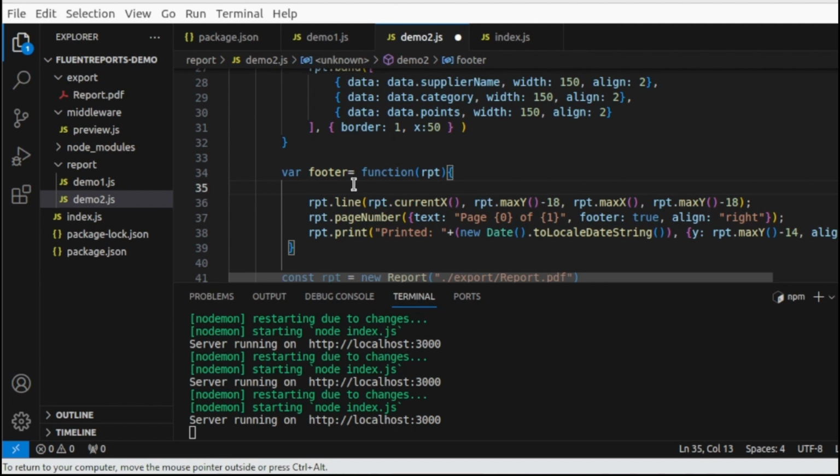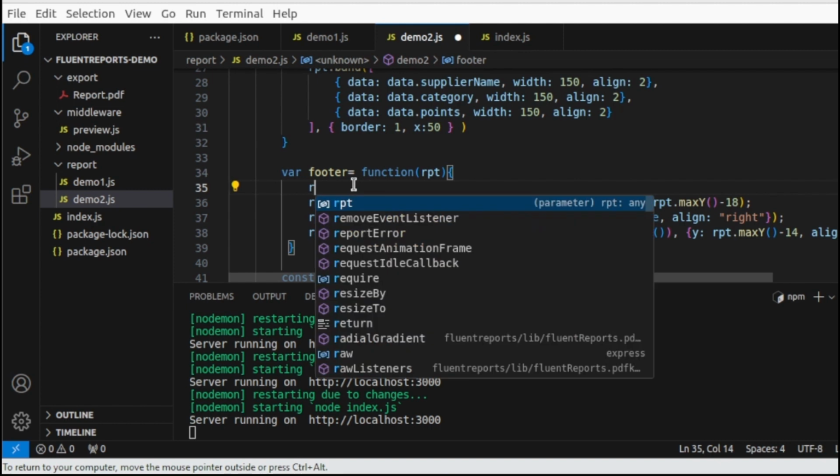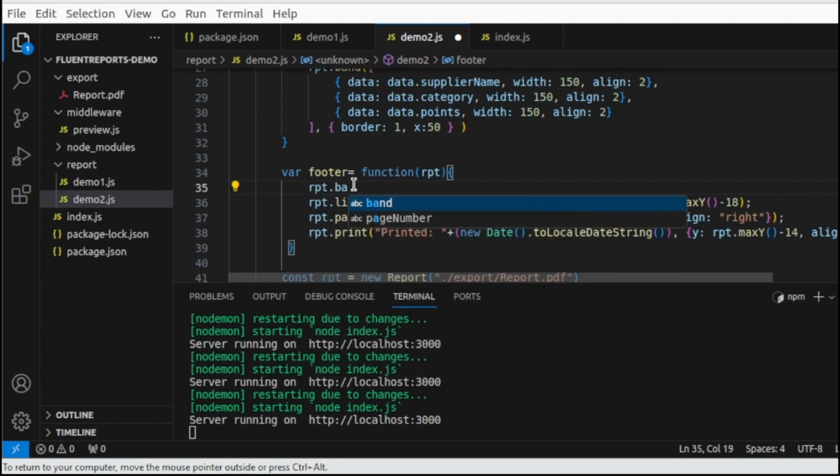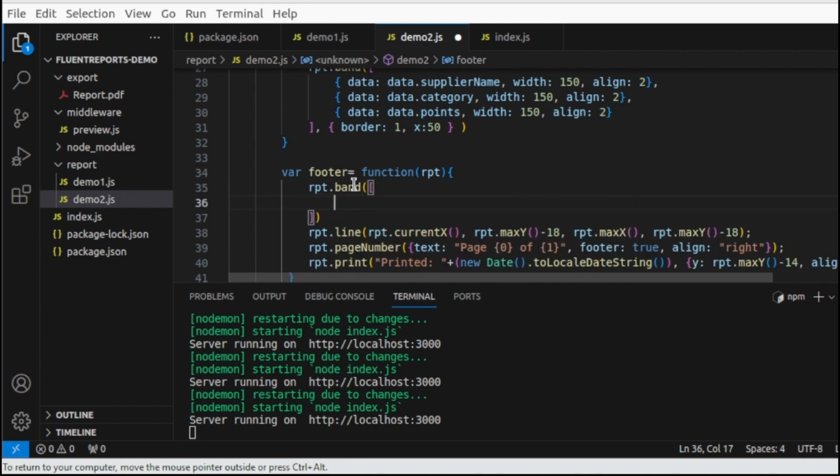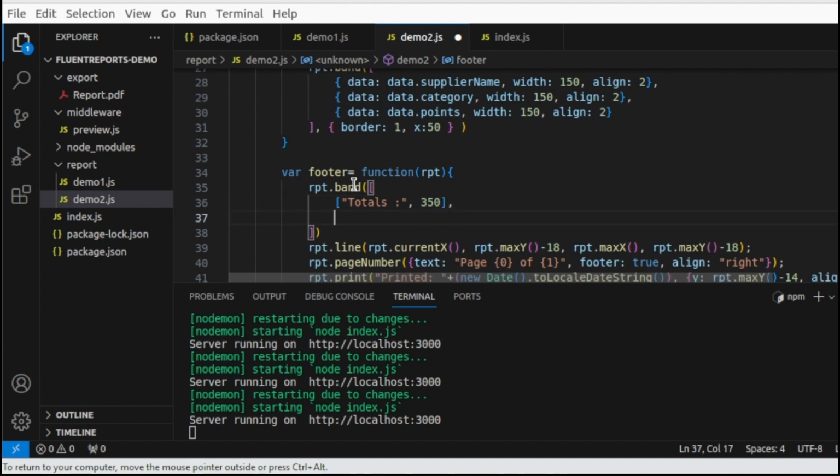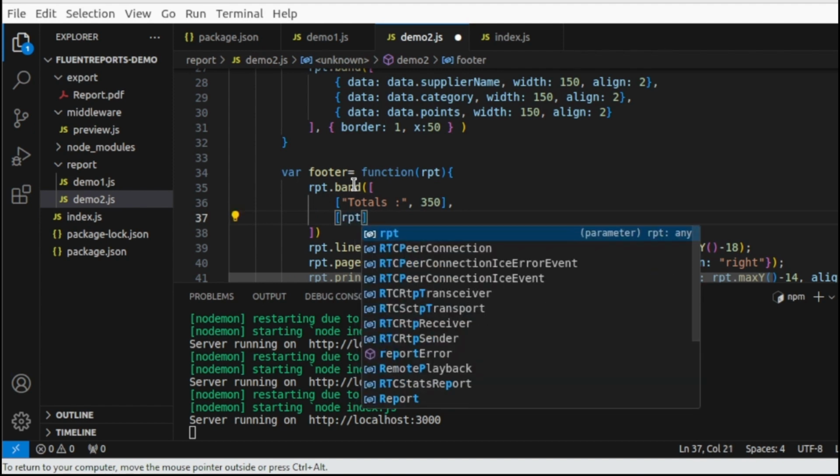So for here, we're going to call the RPT band. And then inside the RPT band, we're going to call the total text. And for the pixel, this will be the width. So let's say going to assign as 350. Now, this next information, we're going to get the data.